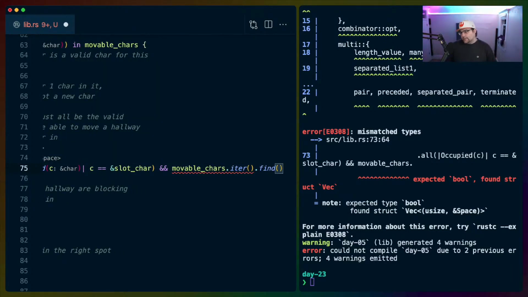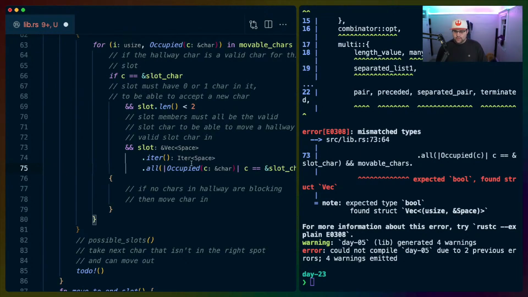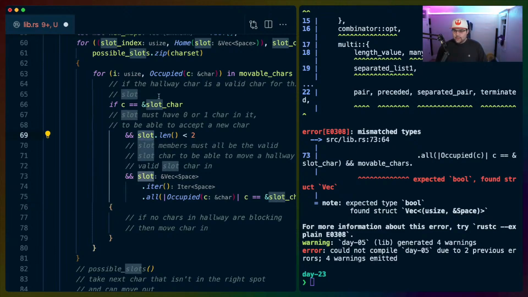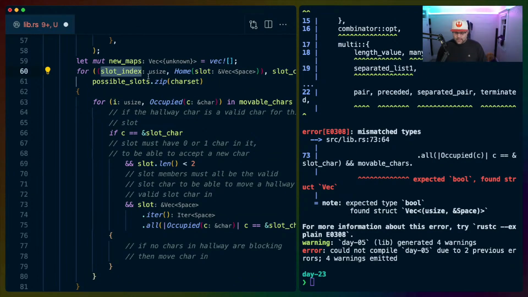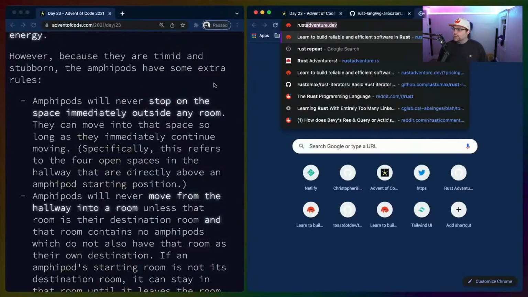So if we find a car that has an index that is between the range of the slot index and, so can we get the range here? Slot index. And I don't think we can go backwards, so we have to make sure that we construct this range in the right direction. Just to check that, we can go to Rust Playground.